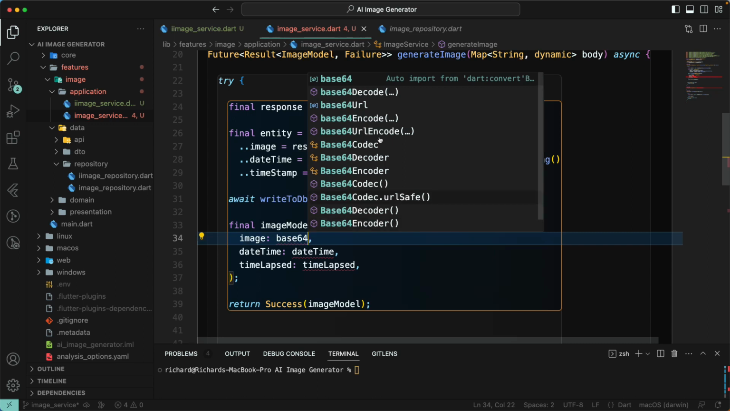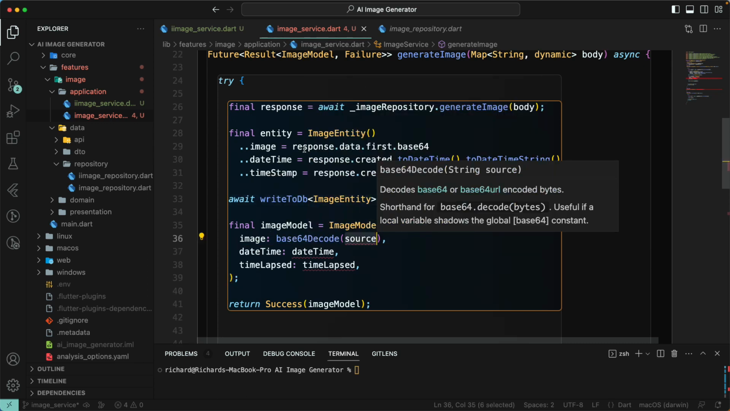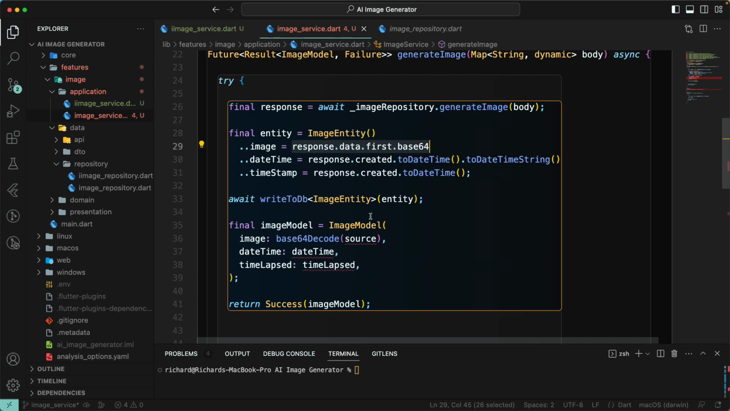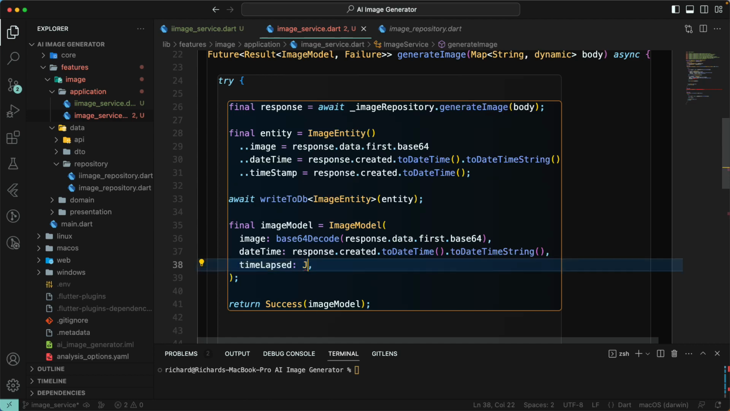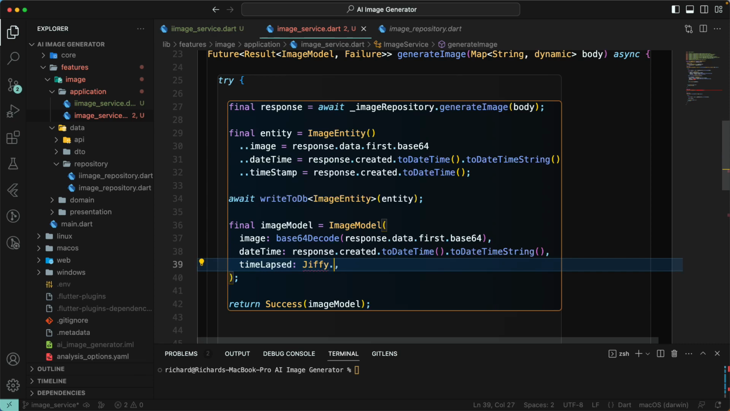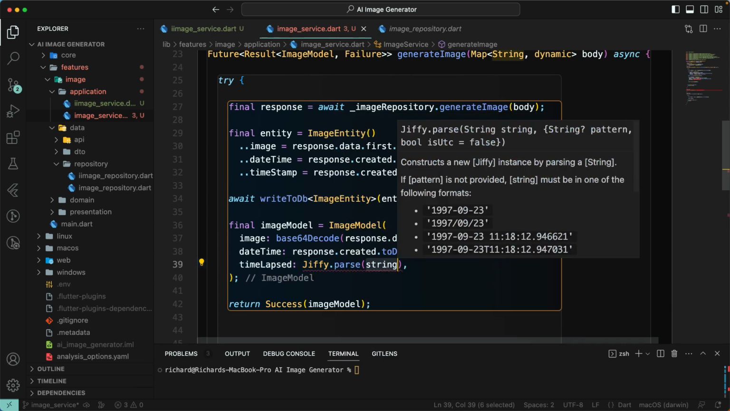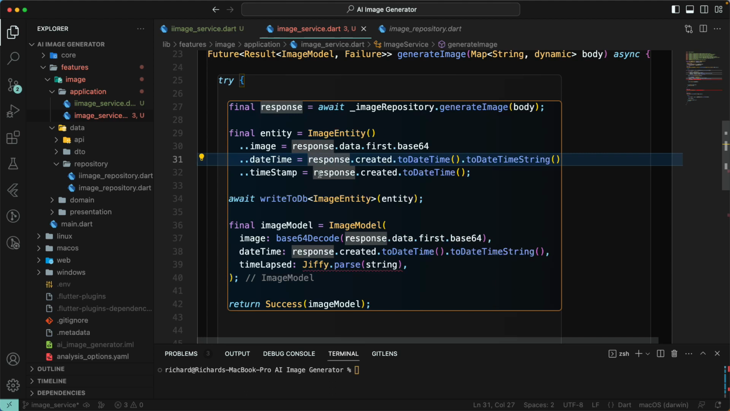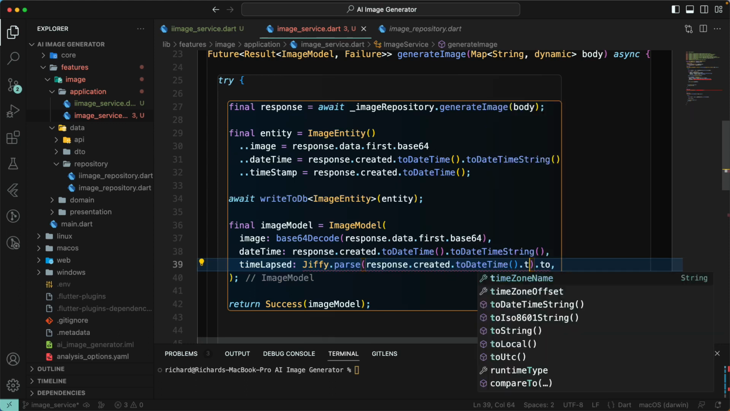Base 64, I need to decode that one, and the source will be the source that I want to decode to base 64. Now the date and time will be of this particular thing, so just copy this content and pass it over here. Now I can use Jiffy dot parse for the date time lapse, and I want to pass this one over here. I guess it's inside this, dot to, okay.